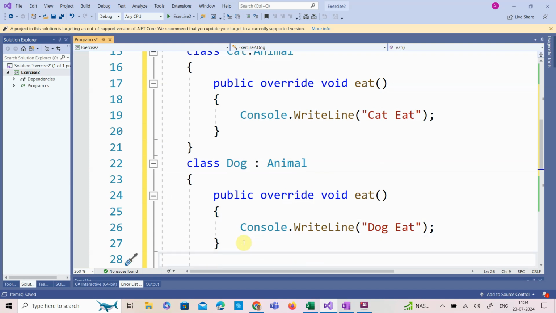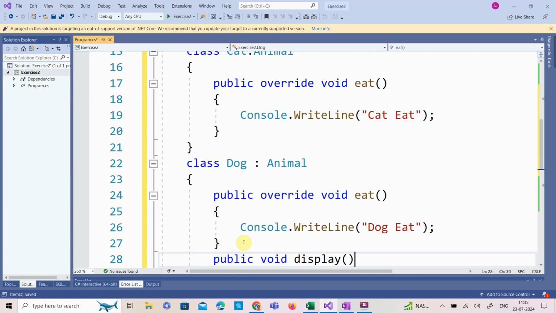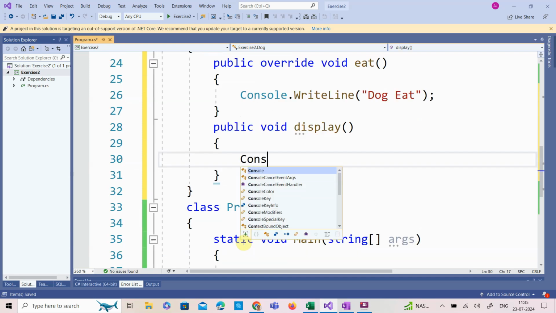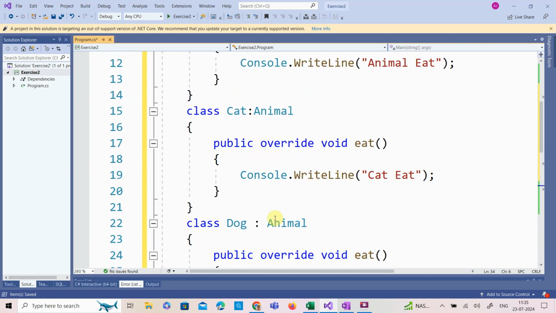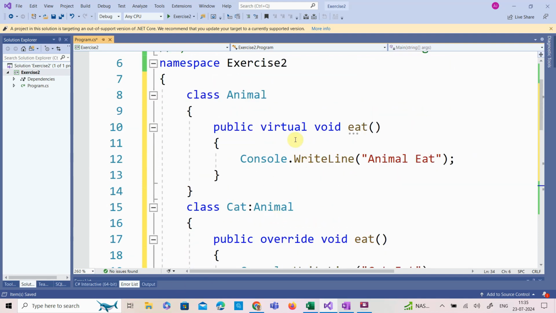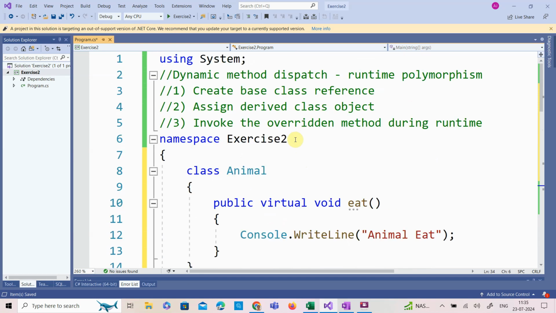Apart from the overridden method, I am going to add another method, which is an instance method specific to the Dog class: public void Display. Console.WriteLine "Display". So now we have the inheritance concept and the method overriding concept, implemented with virtual and override. Now we are going to demonstrate the dynamic method dispatch.